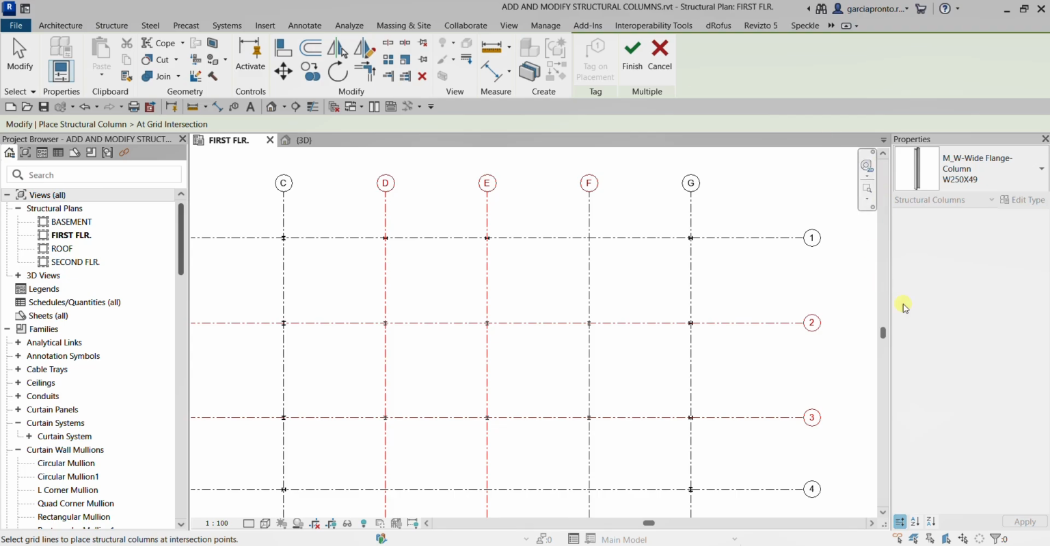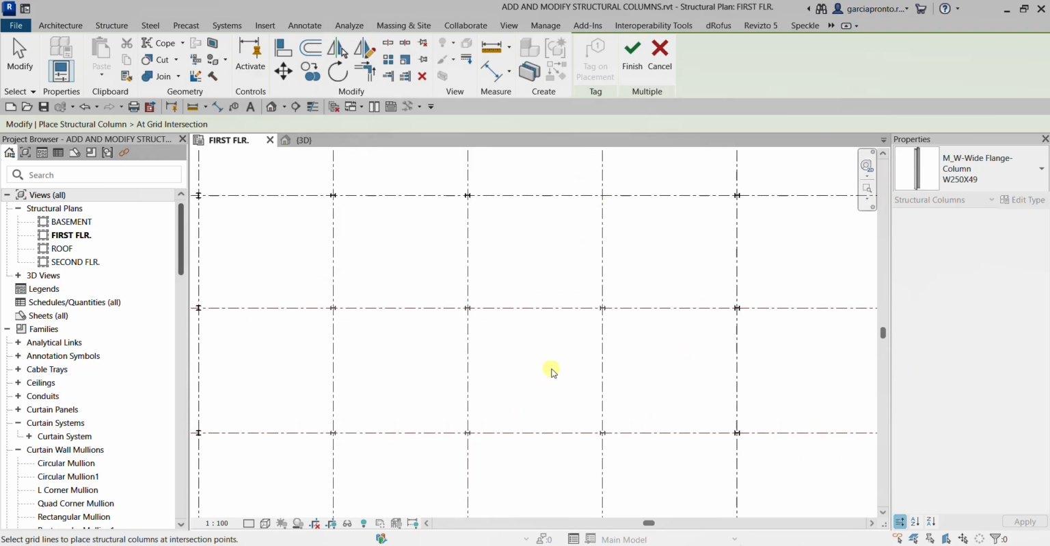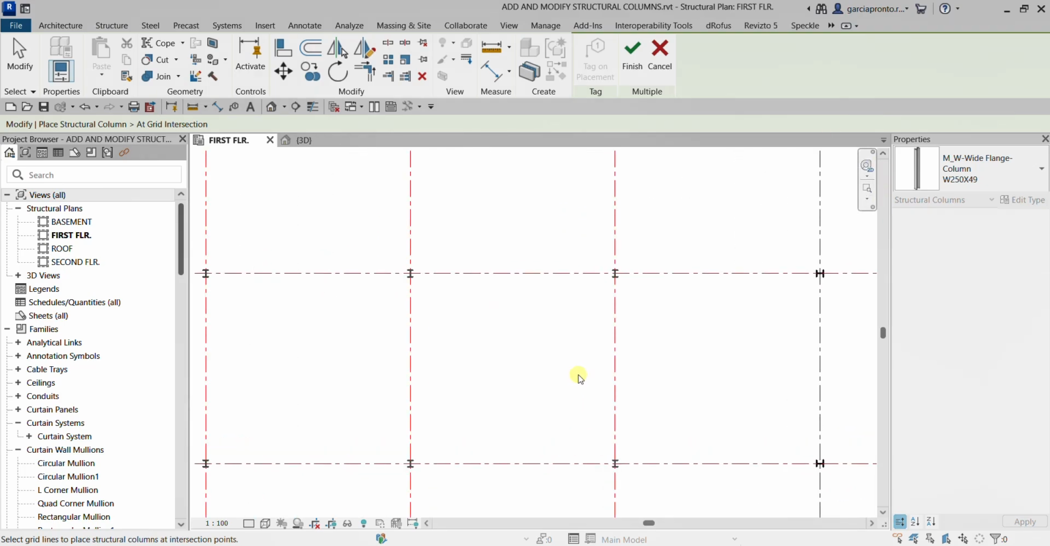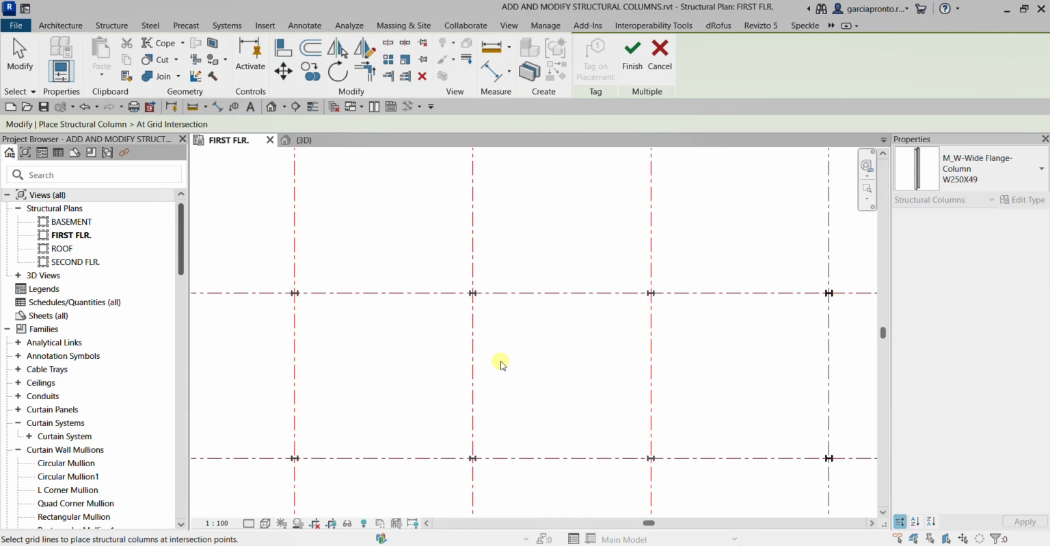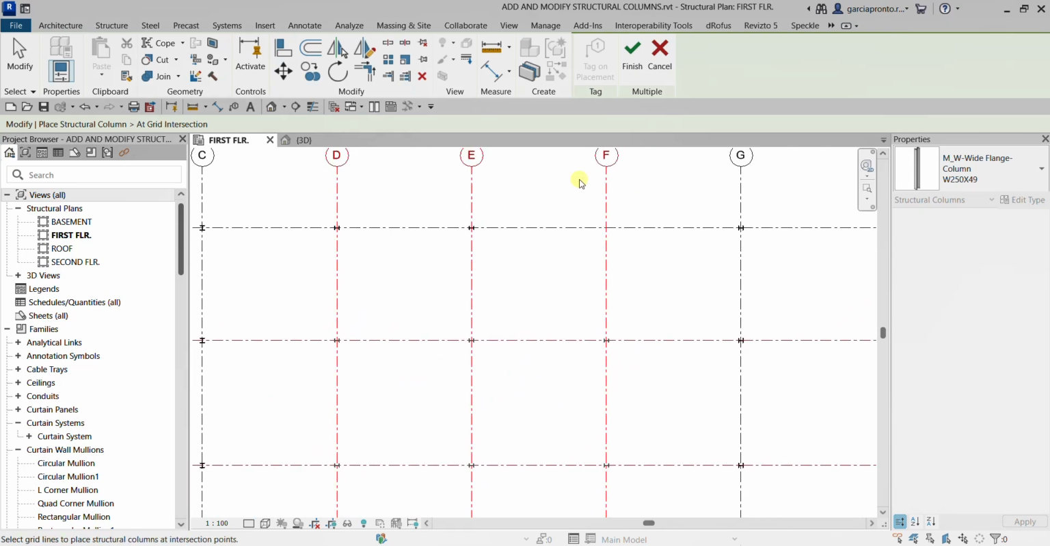Okay. So you can also press space bar. See, you can press space bar to rotate it. Okay, so once you're done, you can now select here, finish. So that's it.